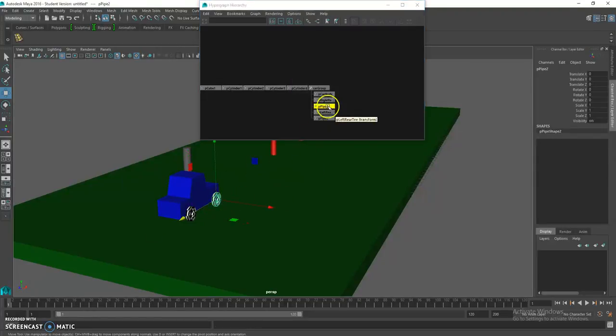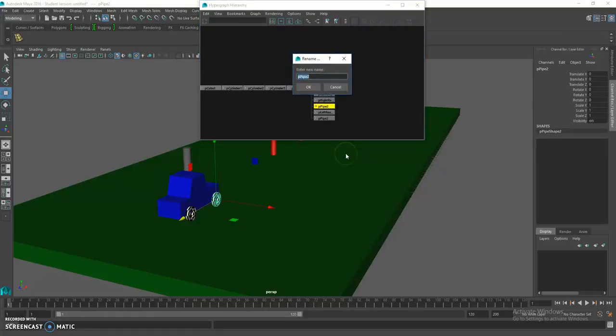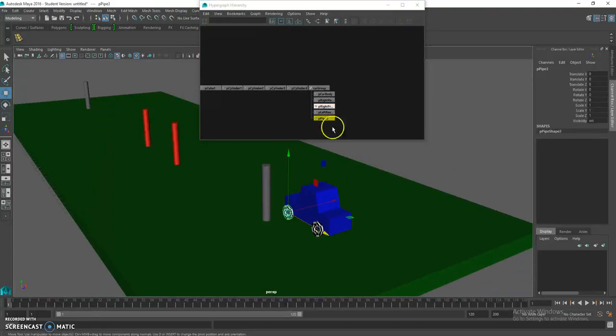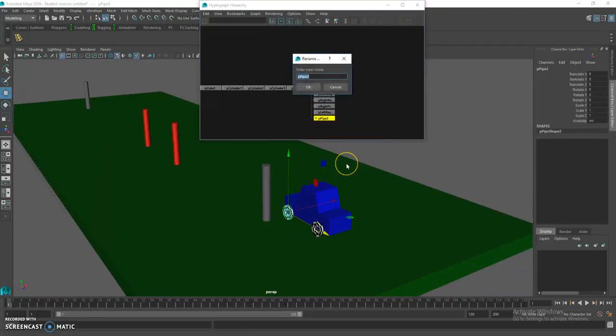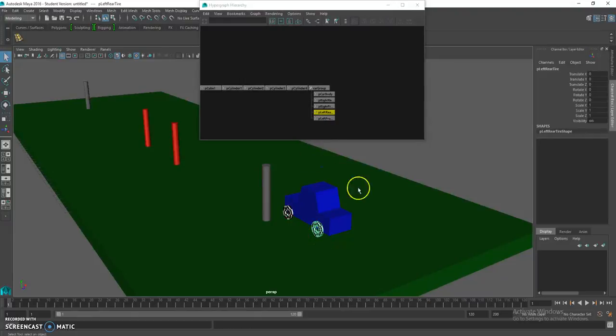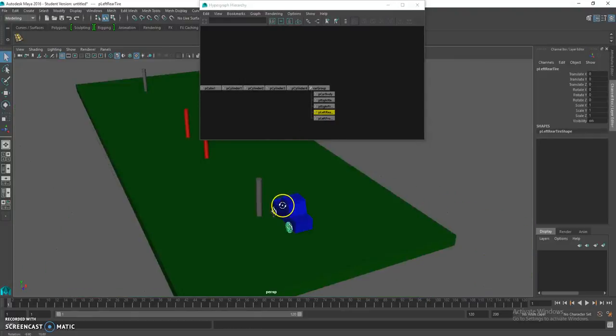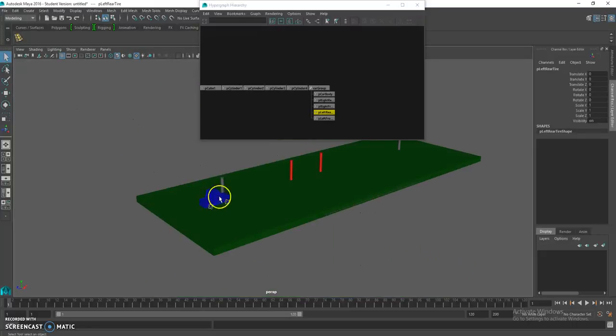Let's go ahead and do this up here. Rename, P, right, front, tire. Let's go ahead and go to this guy. Rename, P, left, front, tire. So make sure we did that right. Yep. So there's the lefts. So we're good. You don't have to name the poles because we're not going to do anything with it.